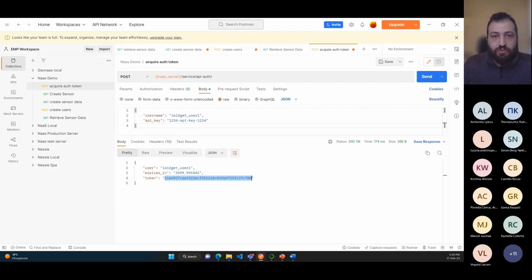In other words, the acquired token has a limited lifespan, and if this amount of time has passed without the user making any HTTP request to the API, then a new token must be acquired with the same method that I have just described. On the other hand, when the user makes an authenticated HTTP request to the API, then the lifespan of the existing token is renewed, so the user can use the NaaS API continuously.